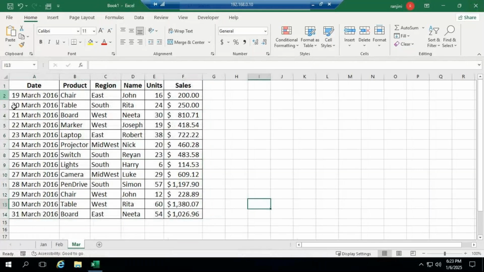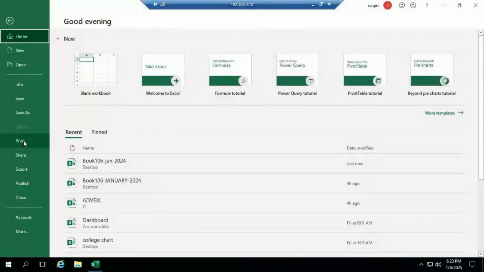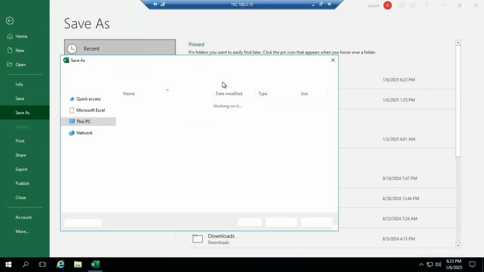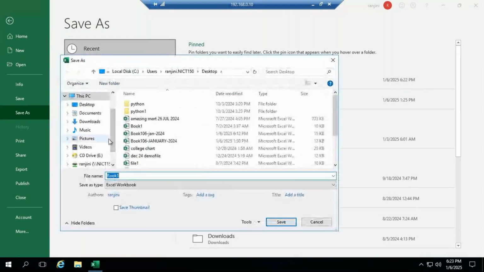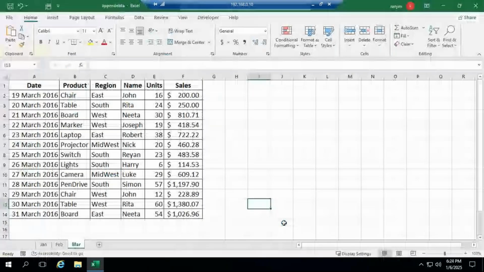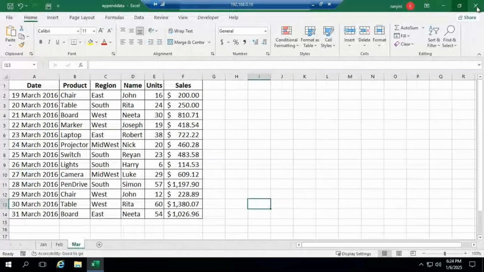I'm saving this file. Go to File, Save. So wherever you wanted, you can save. I'm just saving it on the desktop. I'll just give it as append data. I'll just click on Save. I'll just close this file.